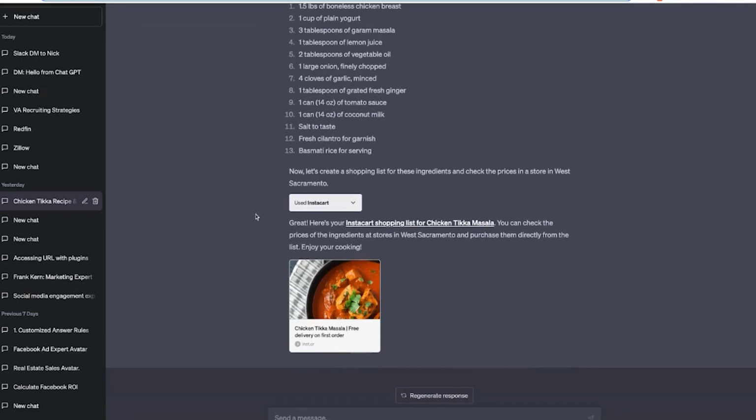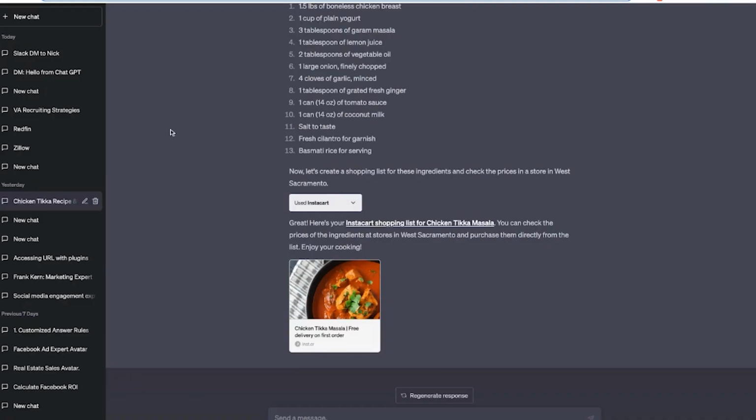So I went to Instacart and it actually filled up a cart here with the ingredients and the prices. I could have very easily pushed a button from a local store in West Sacramento and gotten the ingredients necessary to make chicken tikka masala. I think that's super cool. I'm not going to cook it probably, but it's a really cool feature that I see the possibilities for, right?